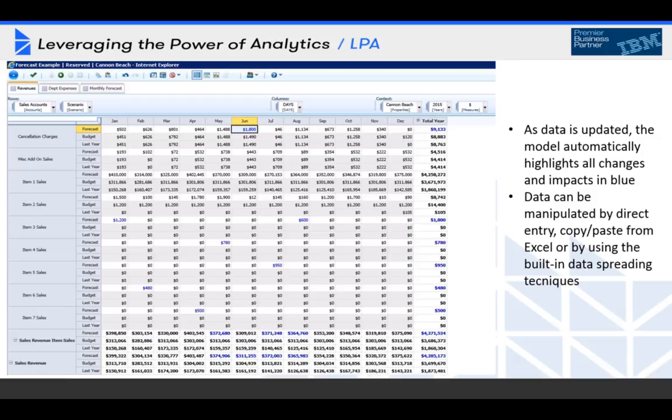Okay, and you can see as I'm making changes, so for instance, my June forecast for cancellation charges, I updated that amount to 1,800. And when I hit enter, it automatically highlighted that amount in blue. But not only did it highlight that particular month in blue, it went over and it highlighted everything else that I've impacted by that data entry that I've done. So it recalculated my total year for me.